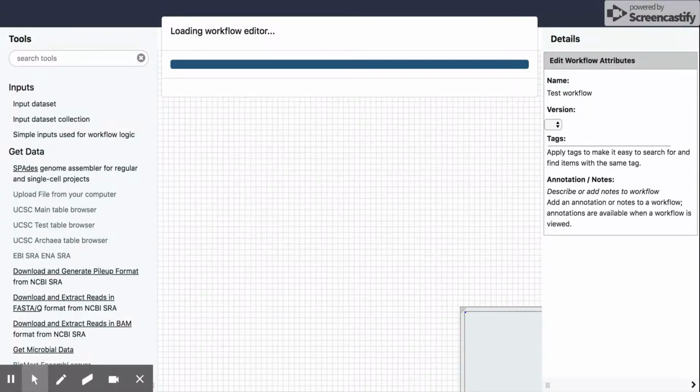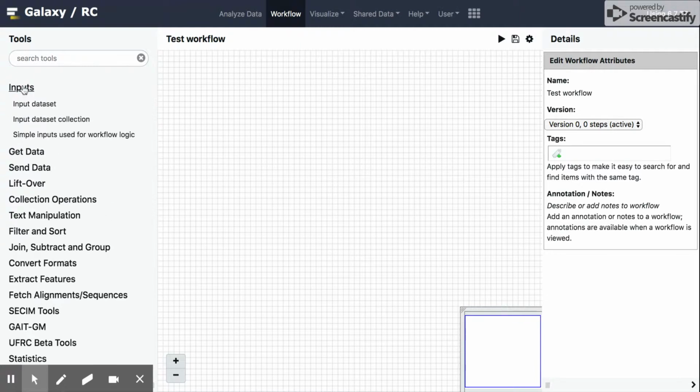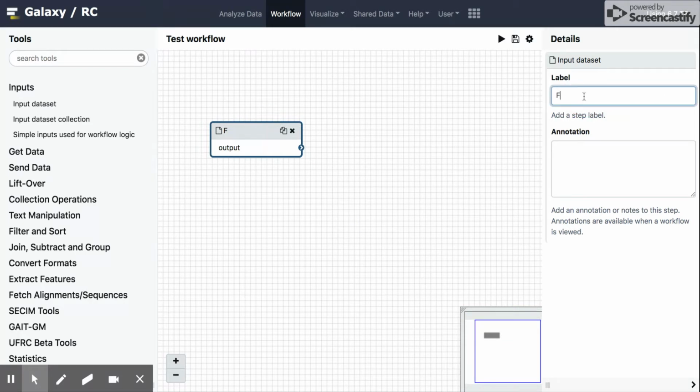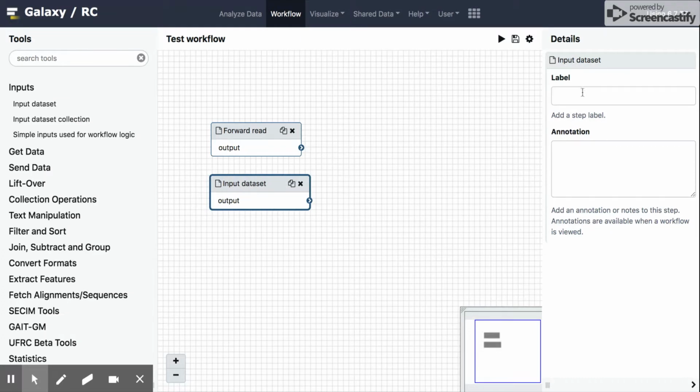And then you should come to a screen with a bunch of grids that is your workflow editor. So the first thing that you want to start with is your input. So imagine we have a history where we take a pair of FASTQ files and we'd like to assemble them into a genome. So the first thing we need to select is an input. If I click on inputs, I can click on input dataset, and we can label this as forward read. And then we can add another input dataset, and we can label this as reverse read. All right, so this will be our forward and reverse read.